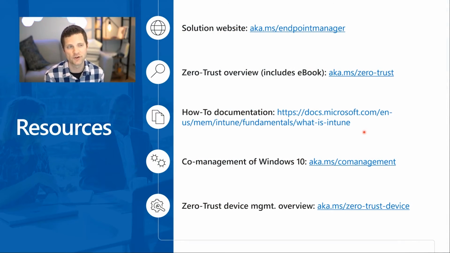The other thing I want to mention is all the different resources out there. So check out the solution website, AKMS Endpoint Manager. Please check out the ebook on Zero Trust. Check out the how-to documentation, which walks you through everything with Microsoft Endpoint Manager and Intune. Get into co-management a little bit and how that interacts when you have Configuration Manager and Microsoft Intune and through Endpoint Manager. That documentation will go through that. And then Zero Trust device management as well.